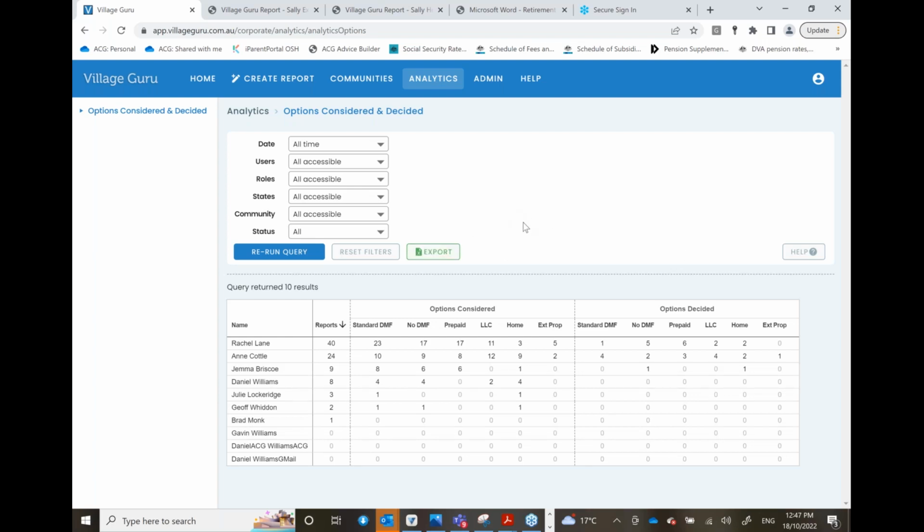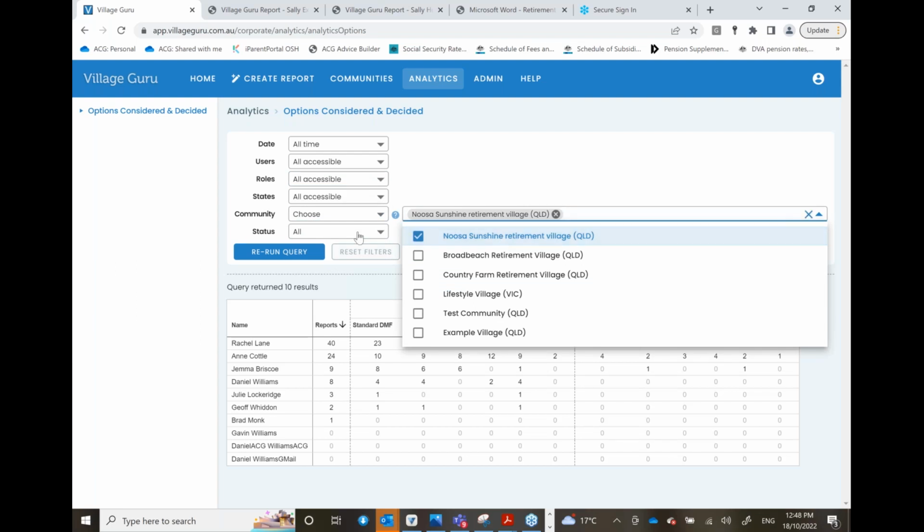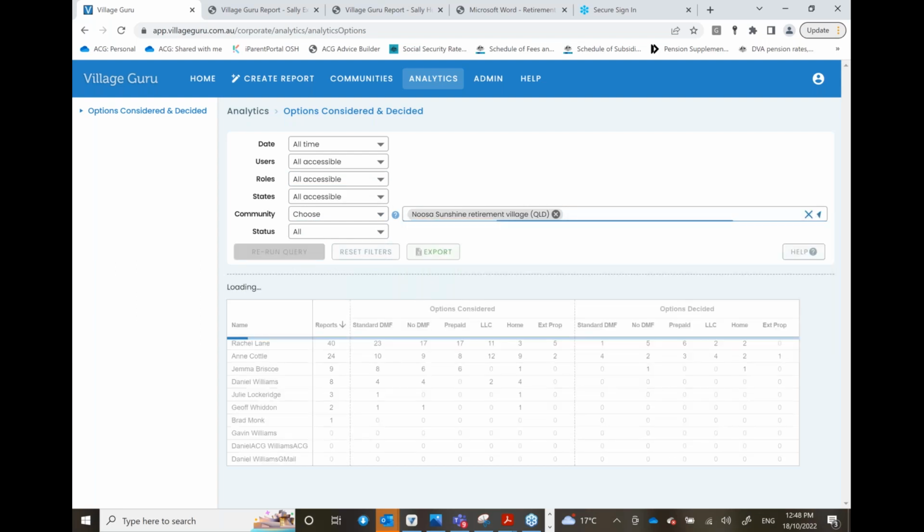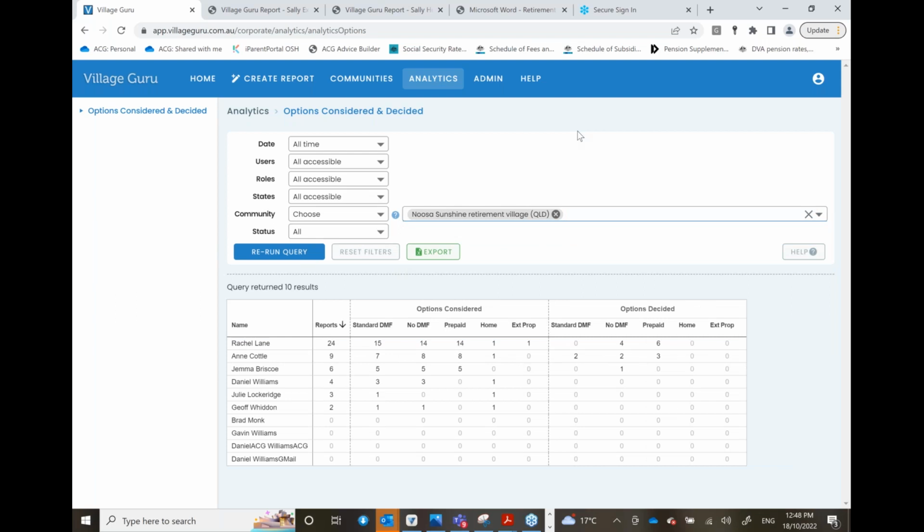The functionality of the software puts this data into a usable format, and you can filter. So for example, let me filter by a community. When you filter, you simply rerun the query and it will adjust the data. So you can see my reports have dropped from 40 to 24.